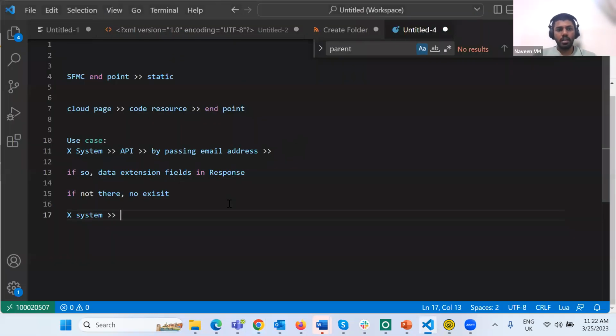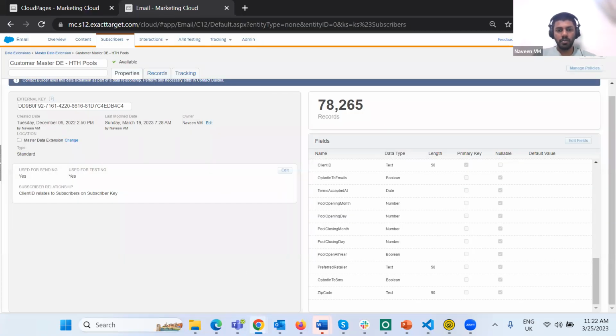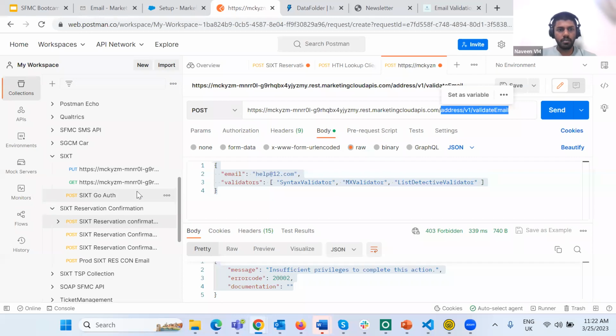So my use case is like this. The external system will check some email address, abc@abc.com, right? If this exists in this data extension, and if yes, then I have to retrieve all the fields. If no, then we have to just show some other response. So I'll just show you a demo quickly.